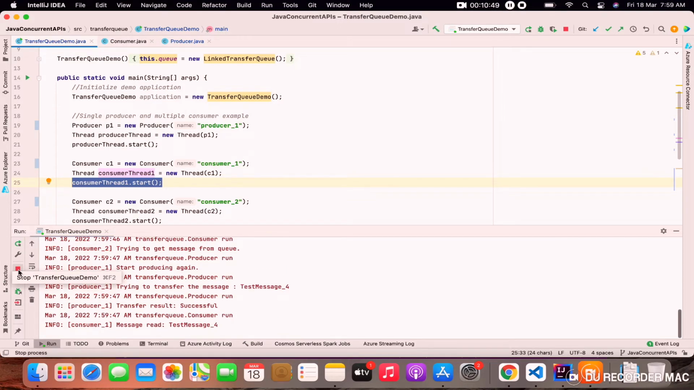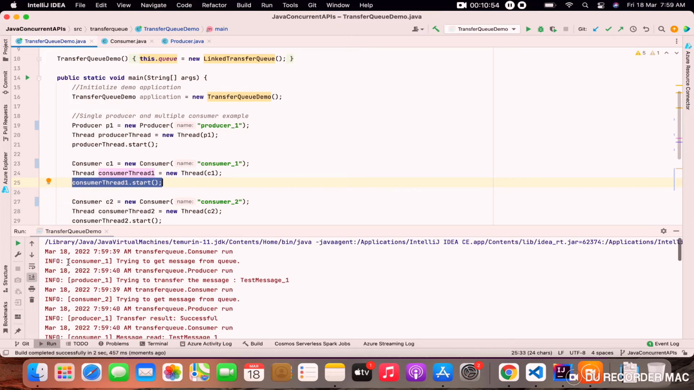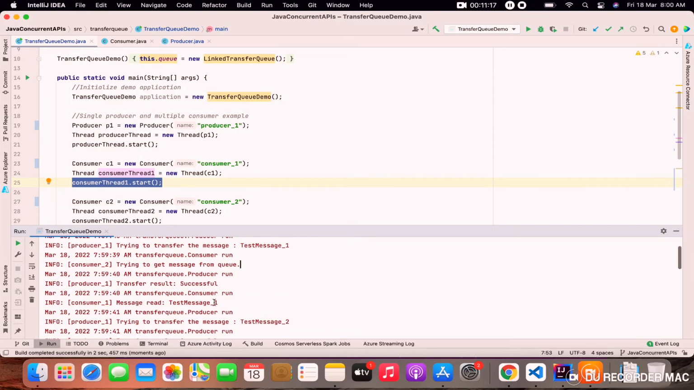I'll just stop it because it will keep on running. If you see here in the logs, we have initialized consumer one. It tries to get the message from the queue, so it blocks because there is no message available as of now. Then we have a producer thread which starts and tries to transfer test message underscore one, and then consumer 2 is also trying to get the message from the queue.